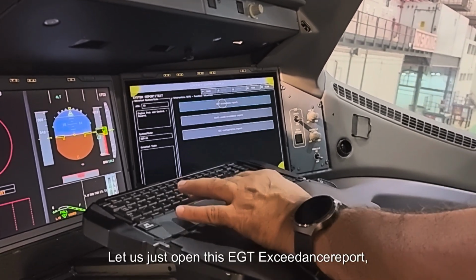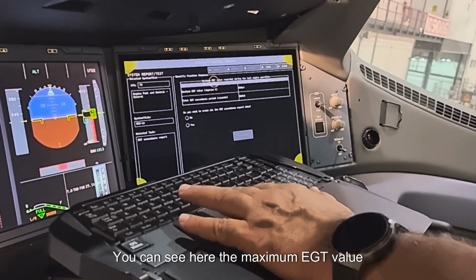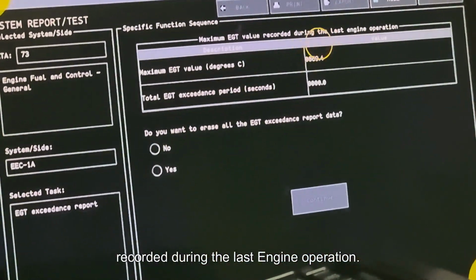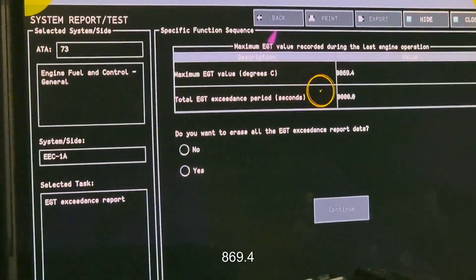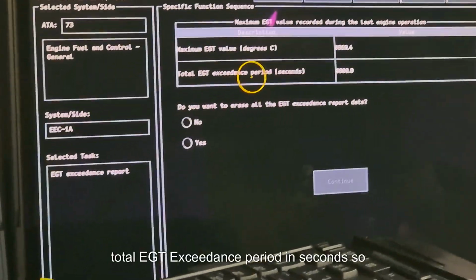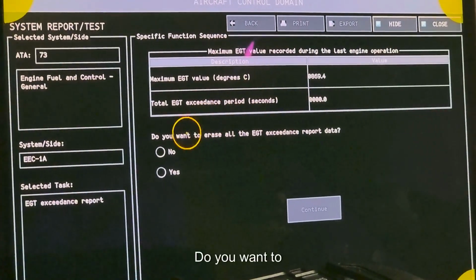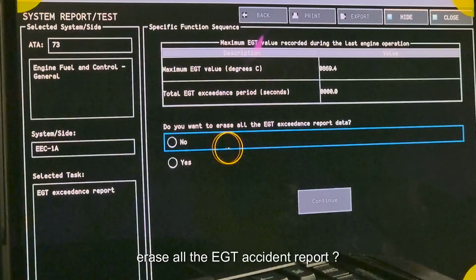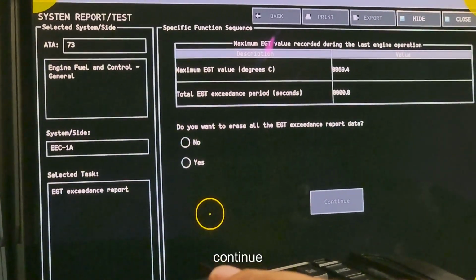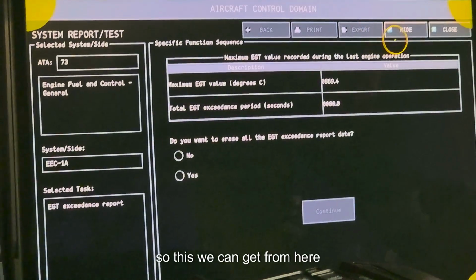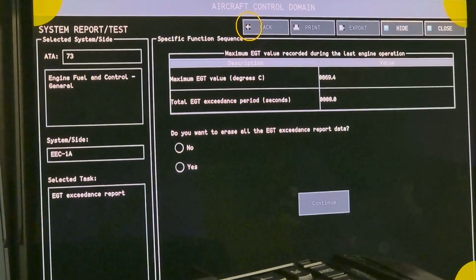Let us just open this EGT exceedance report. What are we getting here? You can see here the maximum EGT value recorded during the last engine operation. So maximum EGT value in degrees, this much, 869.4. Total EGT exceedance period in seconds, so there was no exceedance. Do you want to erase all the EGT exceedance report, no or yes? And if you select as per that, then it will continue. So this we can get from here. Okay. So this is the exceedance report.